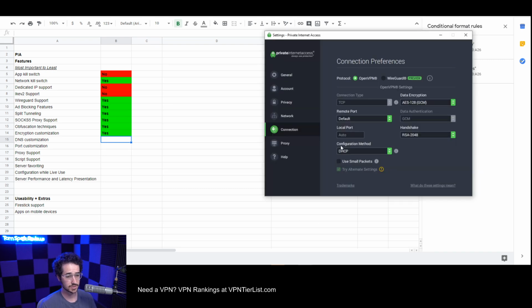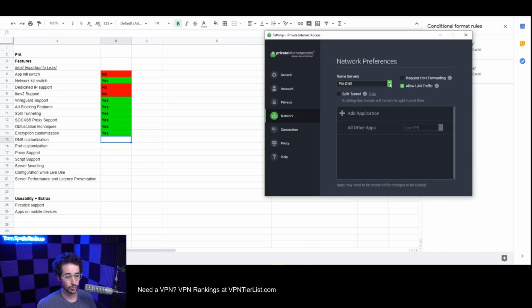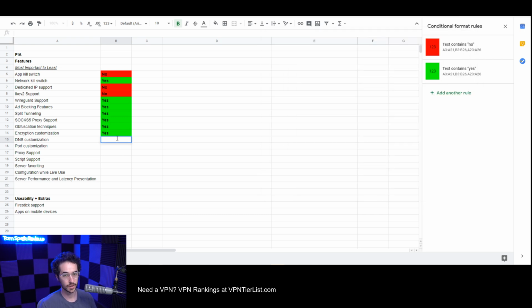DNS customization is also available right here. You could pick any one, customize it, and so forth. And you can even port forward within the application, which is really nice for stuff like if you want to torrent seed a lot, if you want to distribute files, or torrenting and stuff like that. Now, if you're just downloading torrent content, you don't really need to seed that much. You don't really need to port forward. But if using specific private tracker websites, port forwarding with a VPN is very handy.